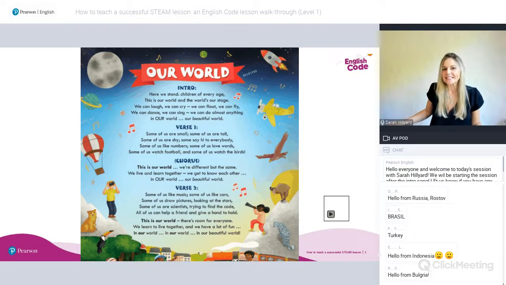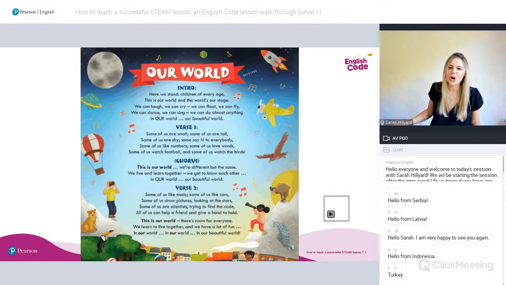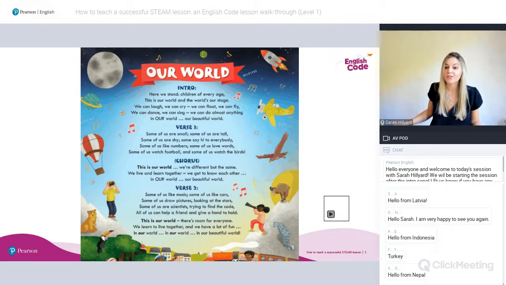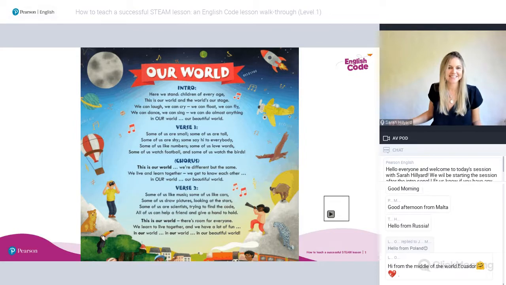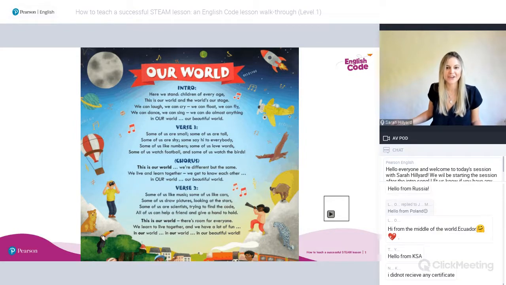There are lots of STEAM references in this song. Were you listening carefully? This is Pearson's course, English Code. It's the song from that course. And the STEAM references are exploring the world, watching the birds, looking at the stars, being scientists. We can float. Some of us like numbers. Finding the code. Drawing pictures, isn't that lovely? And we're all different, but we're all in this world together.